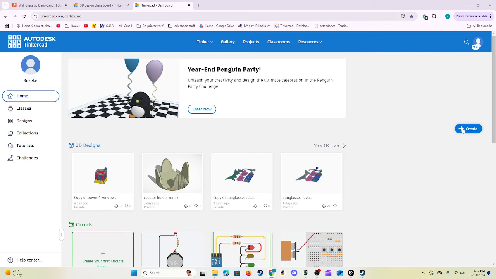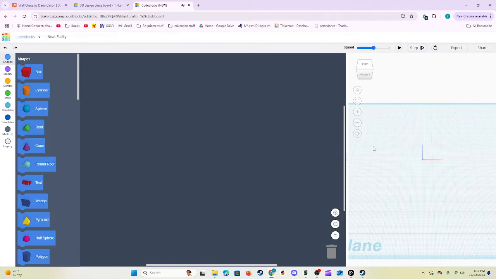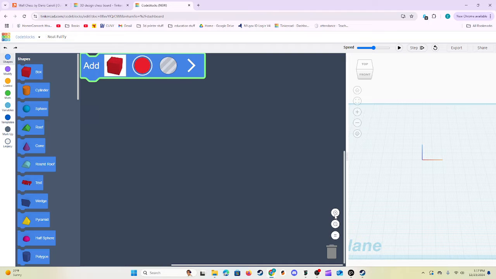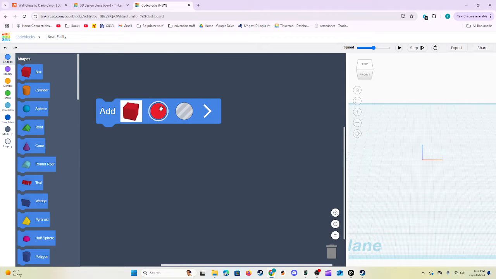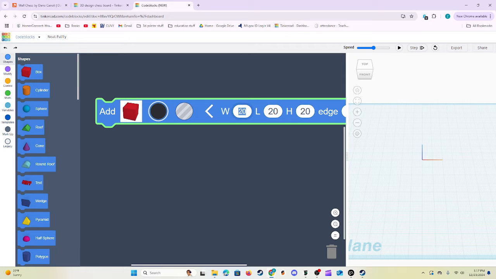The first thing that we're going to do is create a new code blocks design. This design will need 4 shapes. The first one we'll drag in is a cube. We're going to change the color of the cube to black. We're going to set the width to be 18, the length to be 18, and the height to 2.